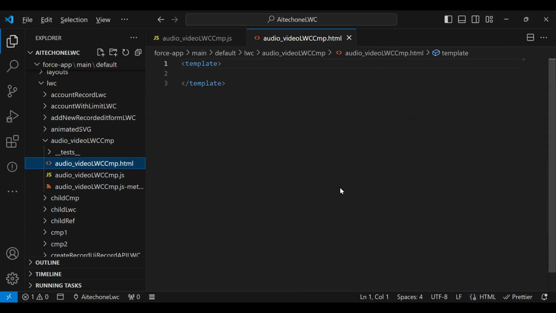Now the important part is the HTML. How is this HTML going to work? In this HTML, the very first step is that I will add a lightning card.